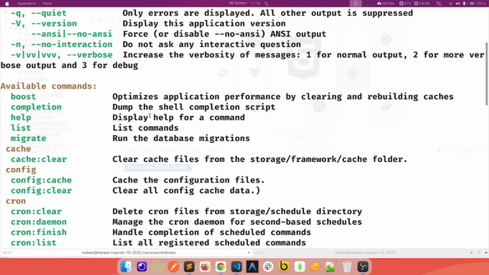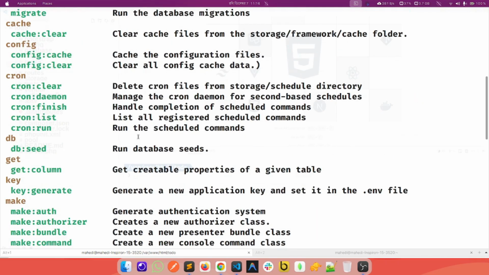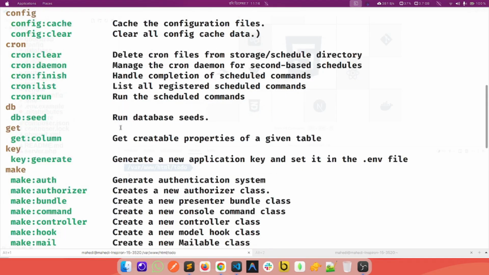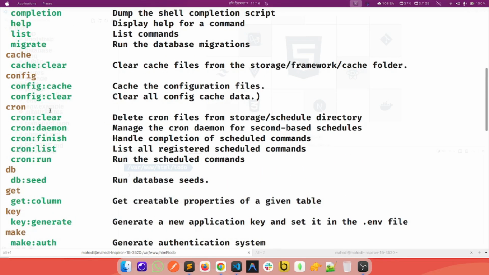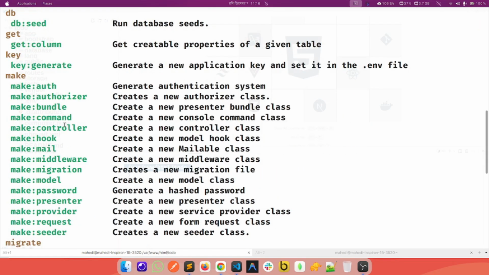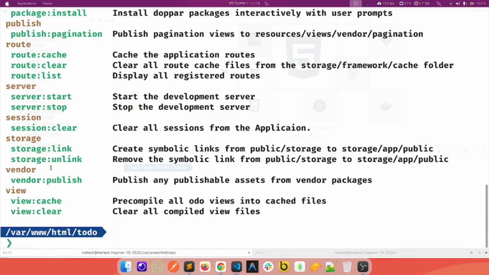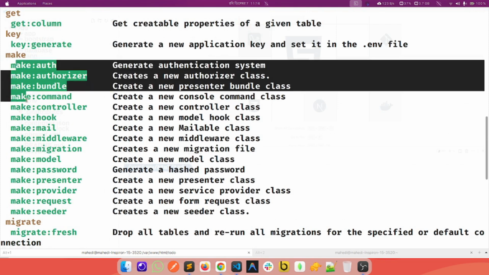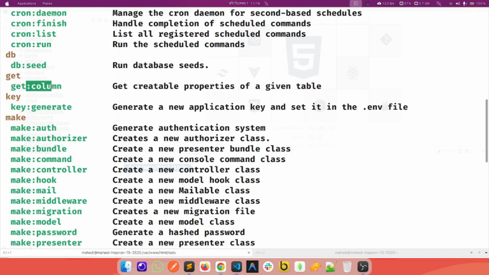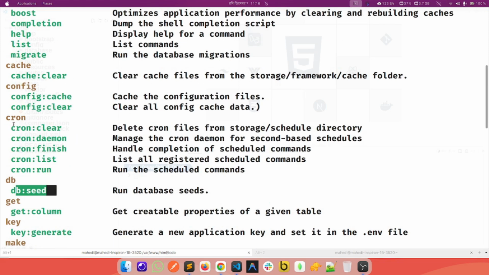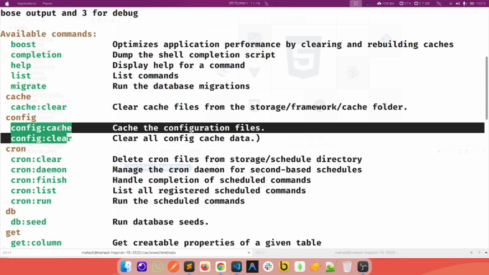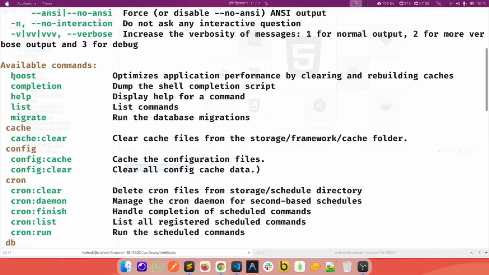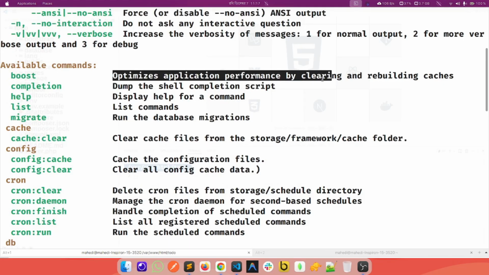Doppar uses Symfony console to handle its console requests. Look at that, this is the server start command, the migrate fresh command, the view cache command. This is the make command, this is the key generate, this is the gate column, this is the db set, this is the cron related command, this is the config, this is the cache, and this is the boost command to optimize this application's caching.